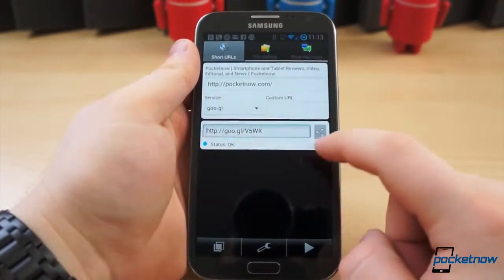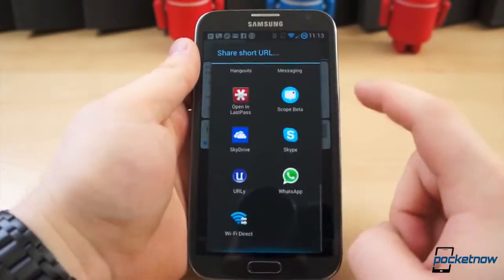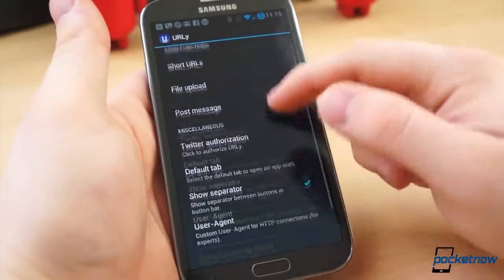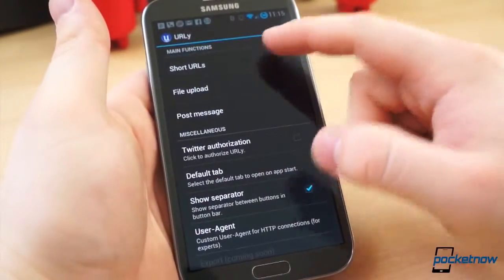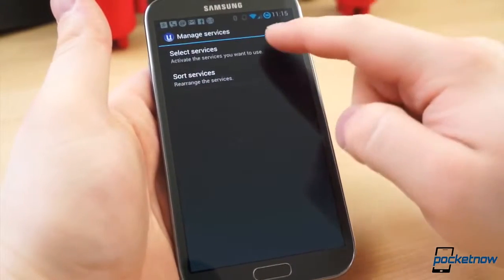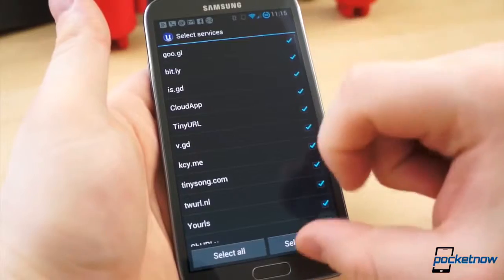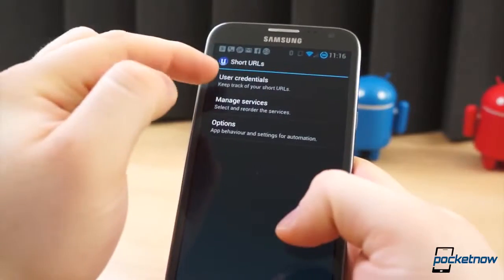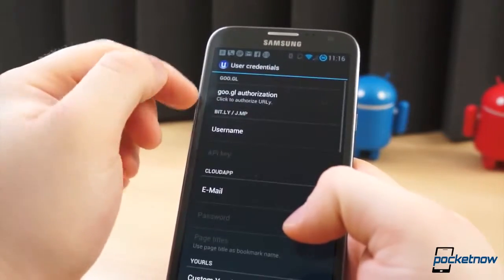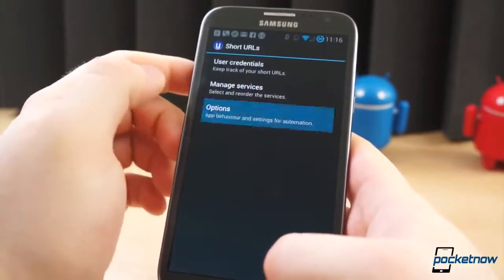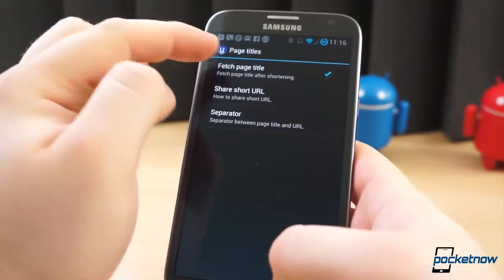But URLY offers settings toggles that make it even easier to share short links. Open the application and press the wrench icon at the bottom of the display. Open the Short URLs submenu. Choose Manage Services, then Select Services. I personally use Bitly, but if you have a shortener of choice, it's best to select just one. Under the User Credentials menu, you can also log into your service, which will help with tracking later. Back out to the Short URL submenu once again, and select Options.